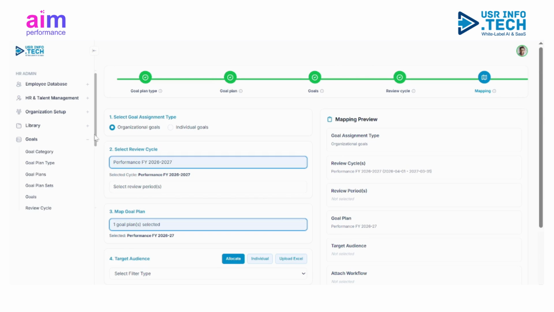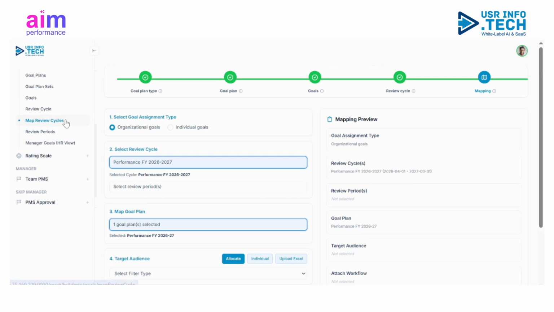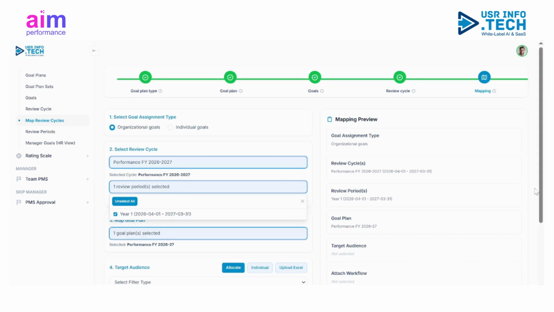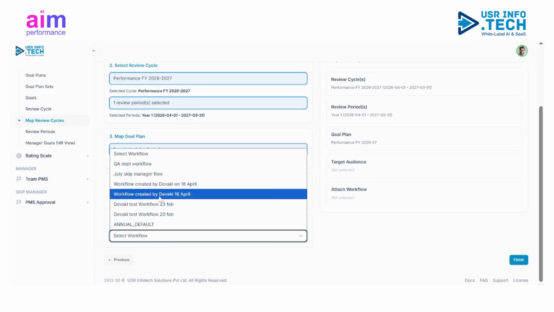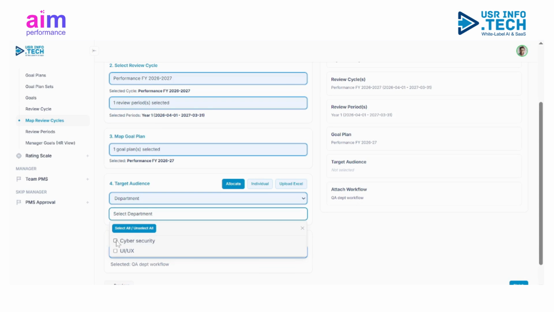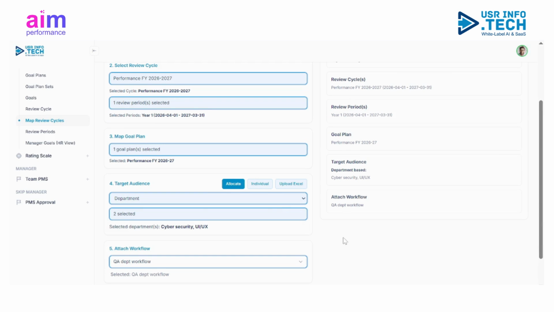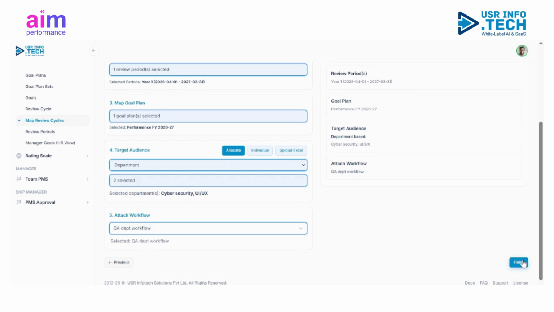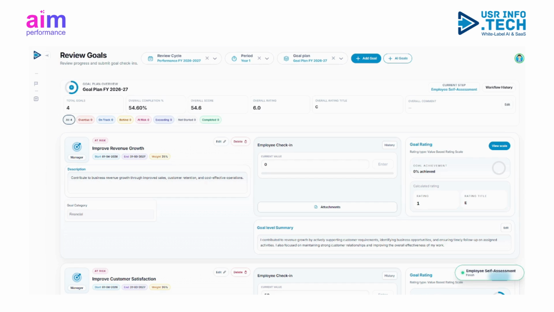Now let's move to the HR admin. HR admin maps the configured workflow to the required review cycle. HR admin selects the workflow and applies the workflow to employees using filters like department and designation. As soon as the mapping is complete and the review cycle is initiated, the appraisal automatically follows the stages defined in the workflow. Let's now follow the appraisal process end to end, starting with the employee stage.